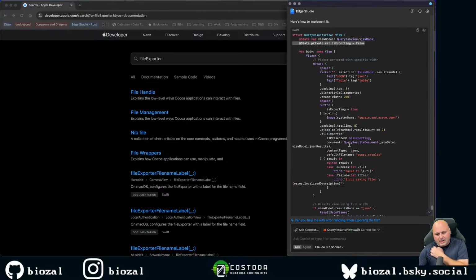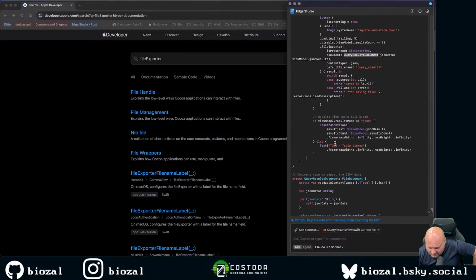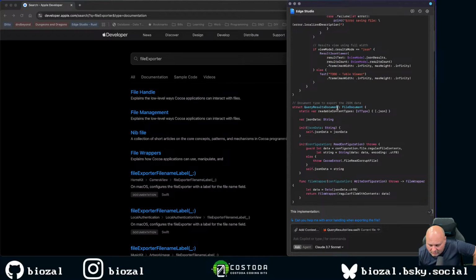I mean, do you need to track that in a view model? Probably not, but okay. So it's saying here, we're going to track the state of whether or not we have the window open, basically. That's what this exporting is doing. We're going to say if it's presented, if it's true, then let's bring this window up and then a document, a query results document. Oh, you have to make a new struct for it. Snap. Readable content types, JSON, string. So you pass in the string of data.